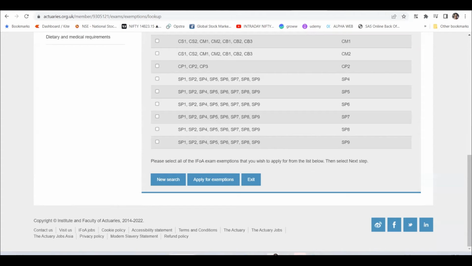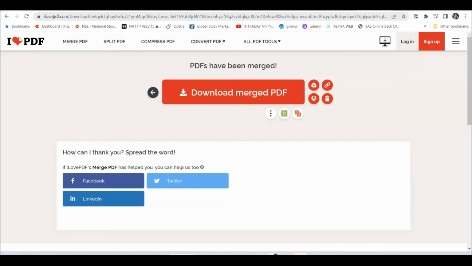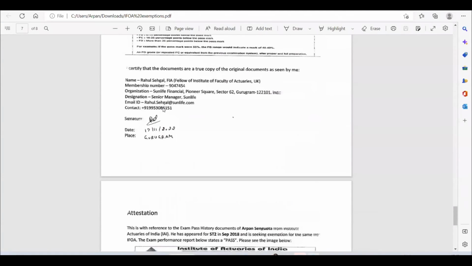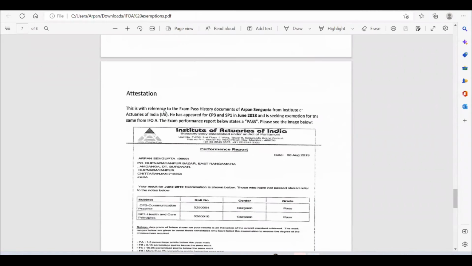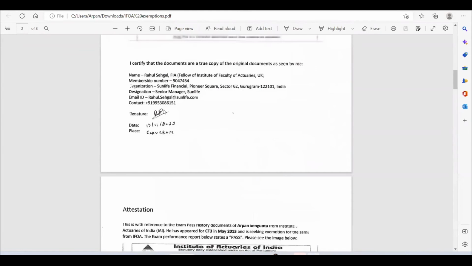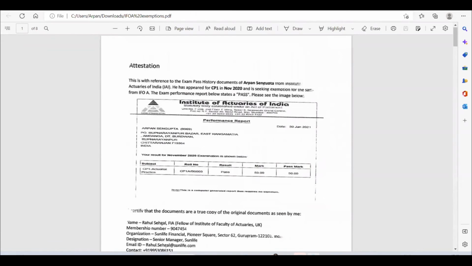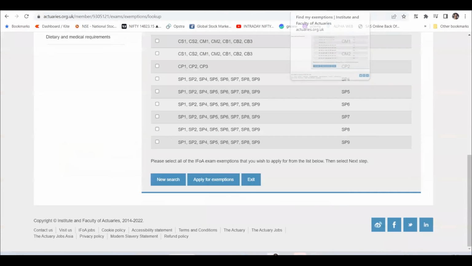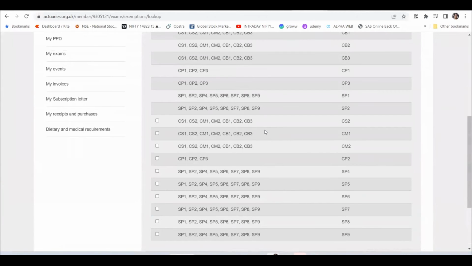Then you need to upload your documentation. I have used this site, called I Love PDF, to get all the PDFs merged into a single document. This is how the final one looks. You have already seen this at the start of the video, right? This is where I have clubbed all my certifications from IFoA, from II, and so on. Let me move here, and then I have just clicked on the upload button, and then next step.